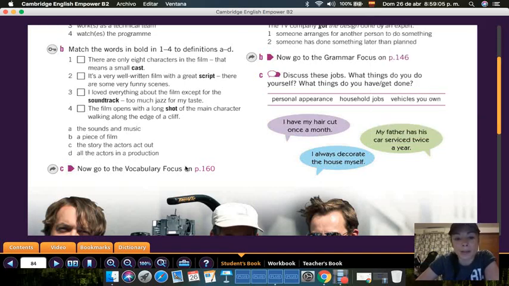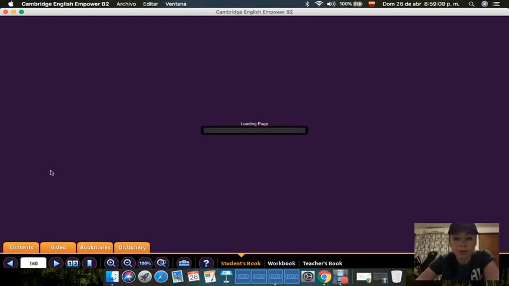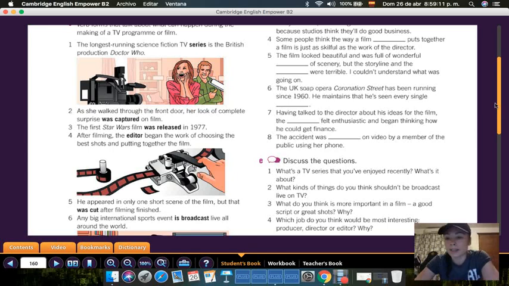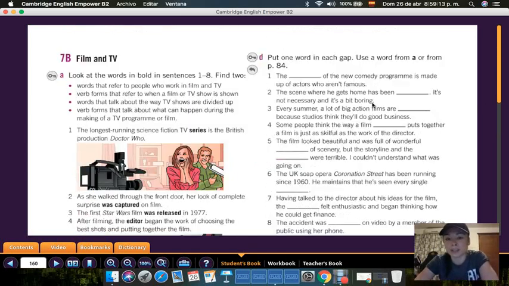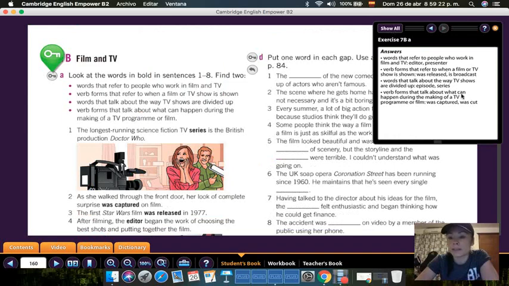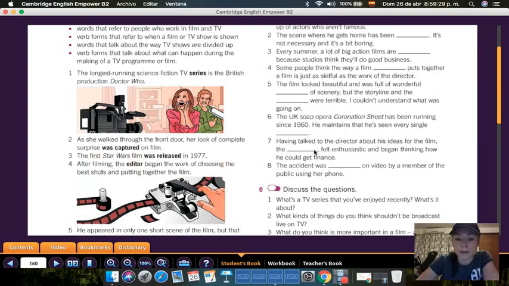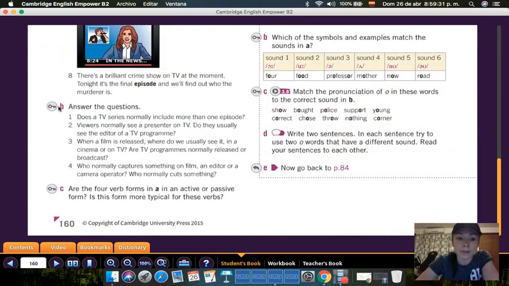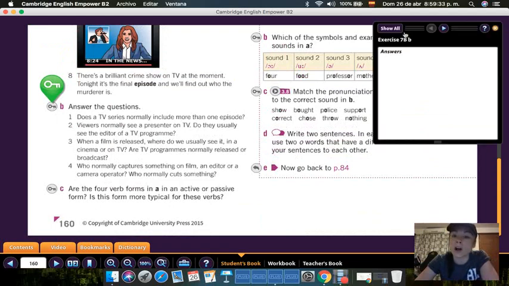Now go to Vocabulary Focus on page 160. All you need to do is go to page 160 and answer the exercise. When you finish doing the exercise, I'm going to show you. These would be the answers for letter A. So please pause the video so you check they are correct. And then we got the exercise B. To answer these questions, you will also check that you have them correct.